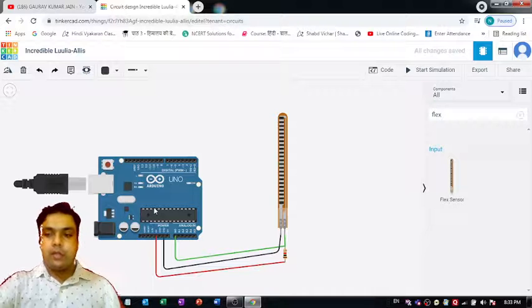I hope the connection is clear to every one of you. If you have any queries related to the connection, please put them in the chat box so that I can see them and resolve them by answering.